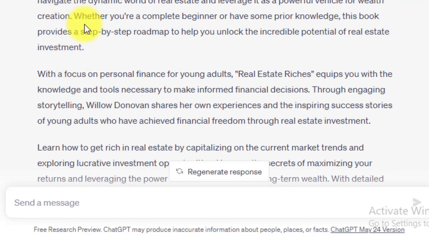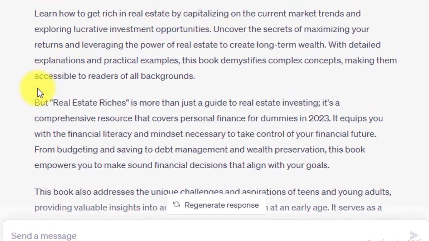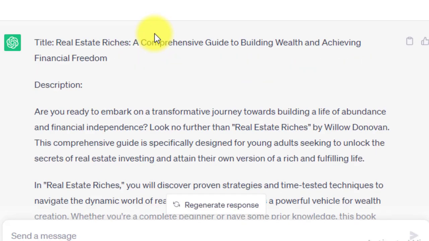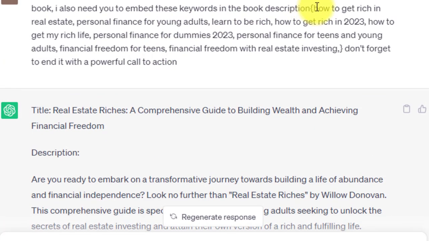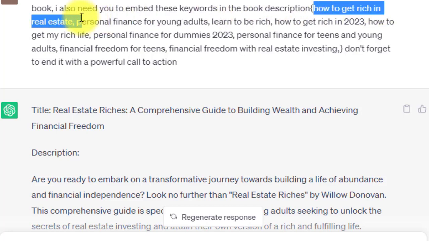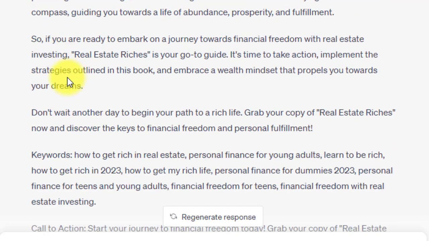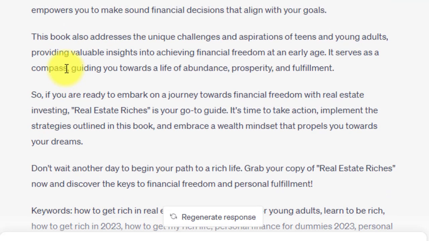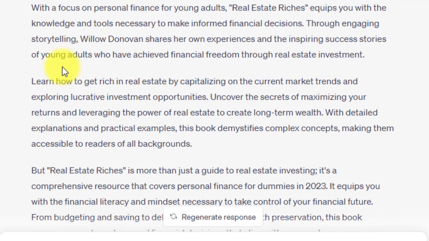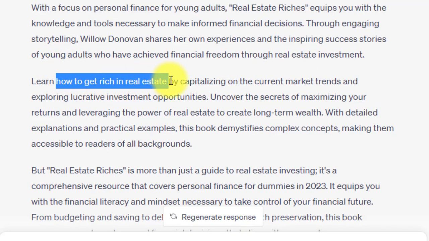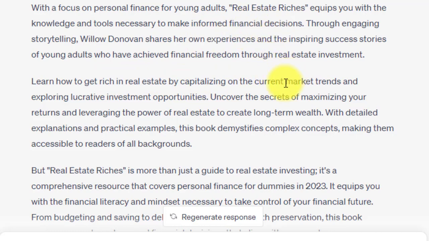Then it kept on writing, it said, learn how to get rich in real estate. So this, how to get rich in real estate, can you see? If you notice, it's somewhere in our keywords. Can you see how to get rich in real estate? So it has embedded it. So when people search for these key things, it's already everywhere in our book. So it has done a lot of embedding, and that is what we want.